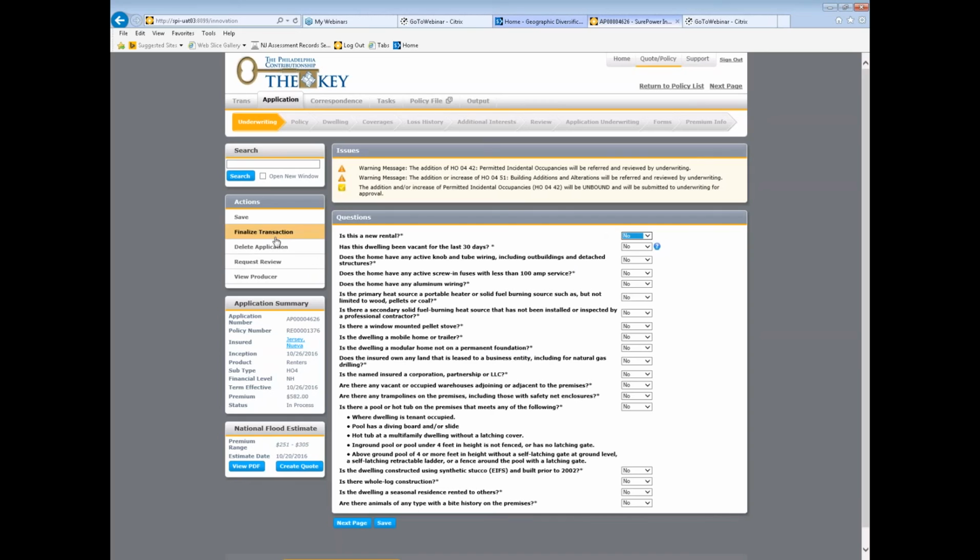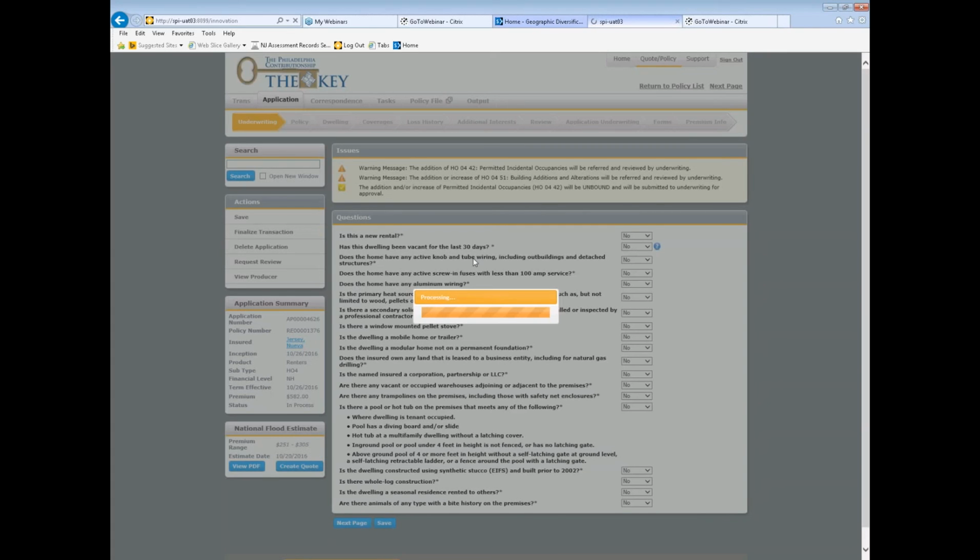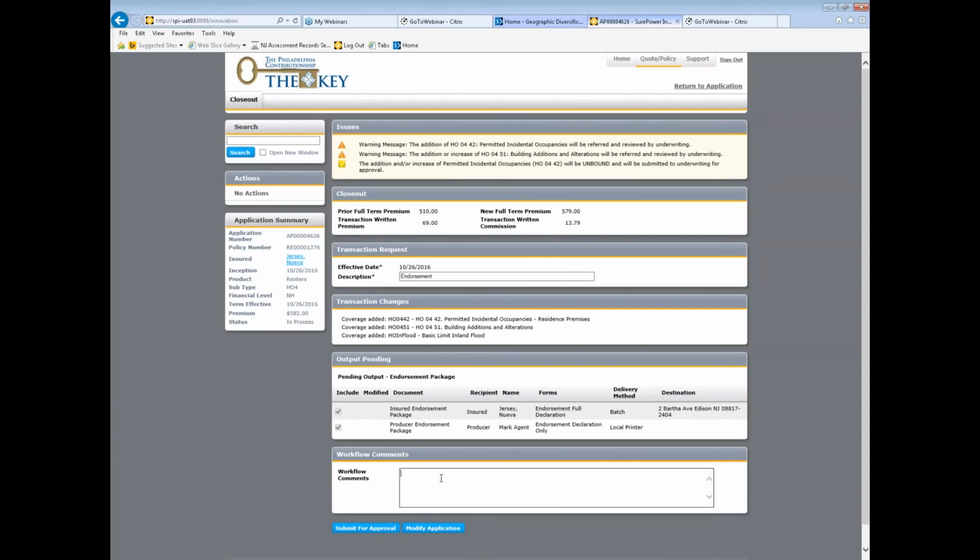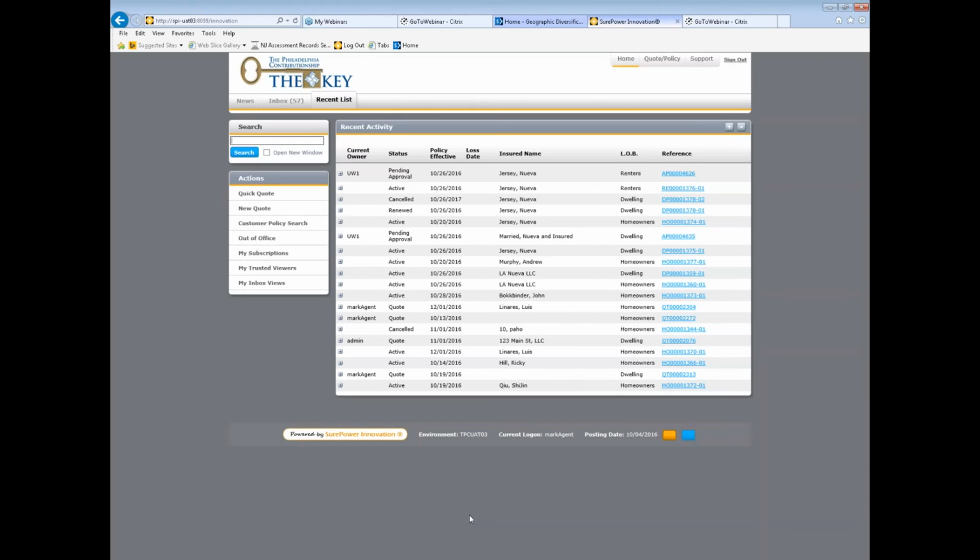I'm going to go ahead and hit return. Actually, let's finish this up. Again, with unbound apps, you'd want to use the workflow comments to let the underwriter know of anything that might help them make their decision, and you'd just be submitting for approval. Once that change gets processed, underwriting will be in communication about whether or not the change is acceptable.